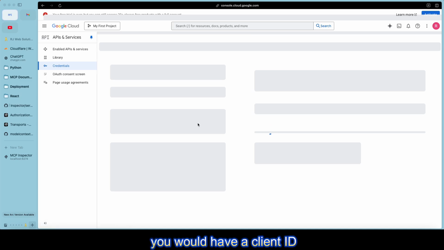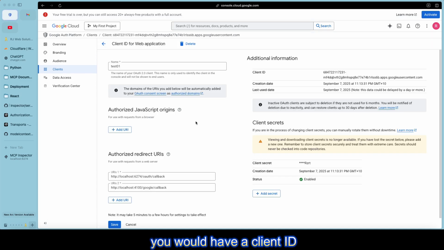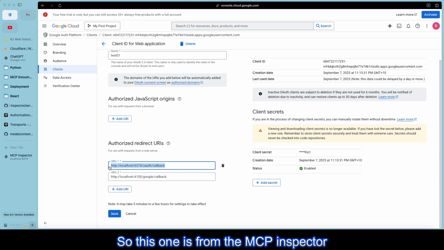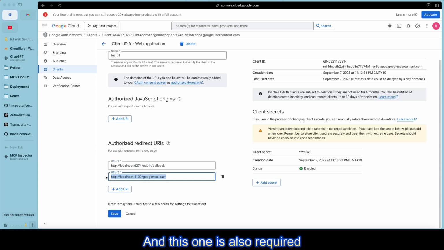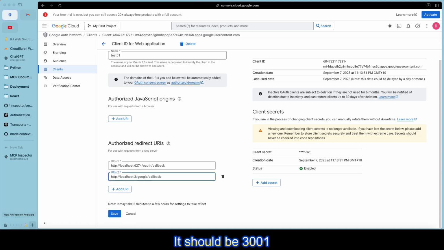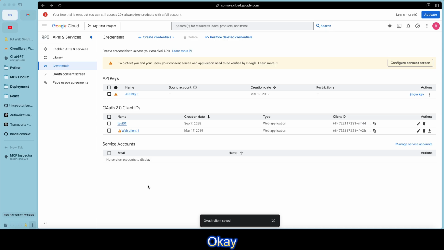So at here, you would have the client ID and you will also have the client secret. You need to record this client ID and client secret into our code repositories .env file. You also need to create some callback URLs. So this one is from the MCP Inspector, and this one is also required. So this should be your MCP Authentication Server. Should be 3001. This one. I save it. Okay. And now with the client ID and the client secret at hand, we can modify our code.